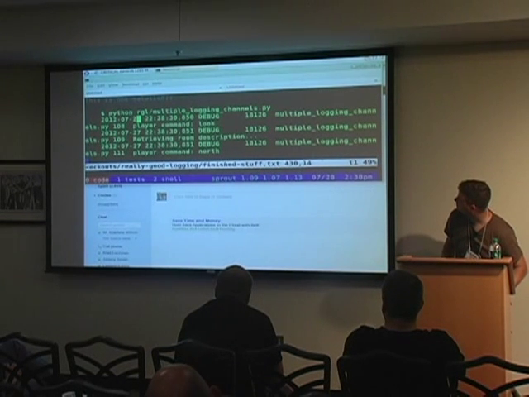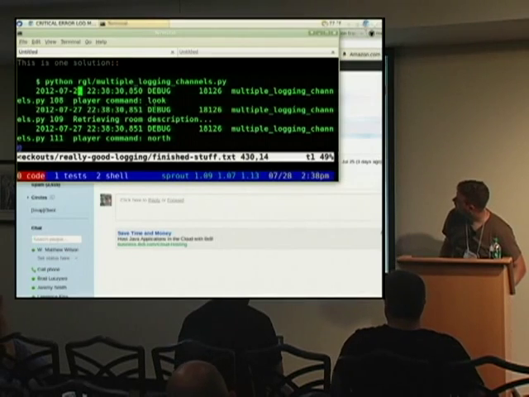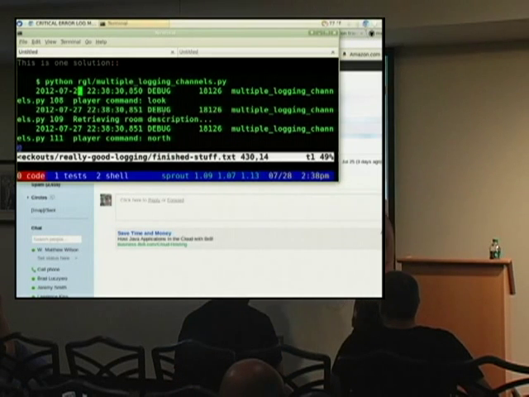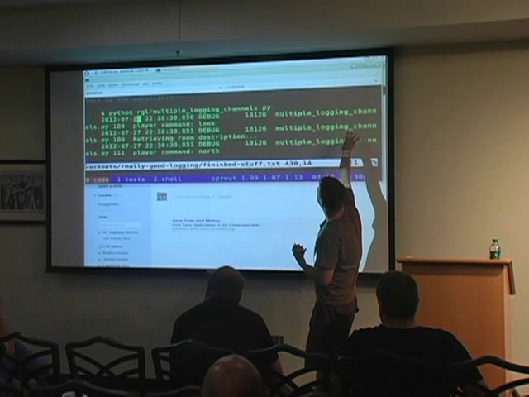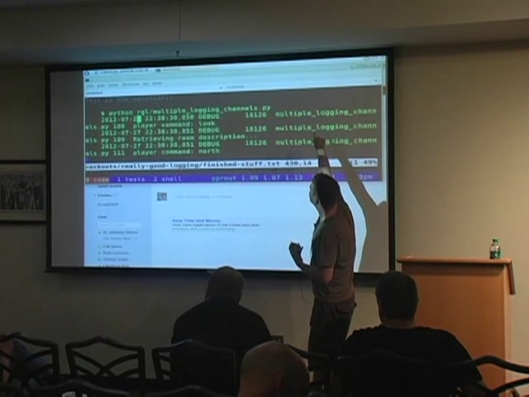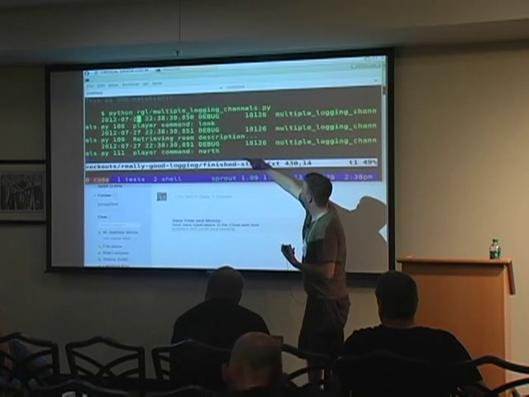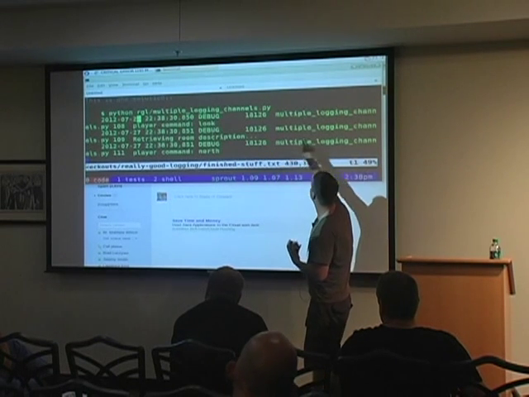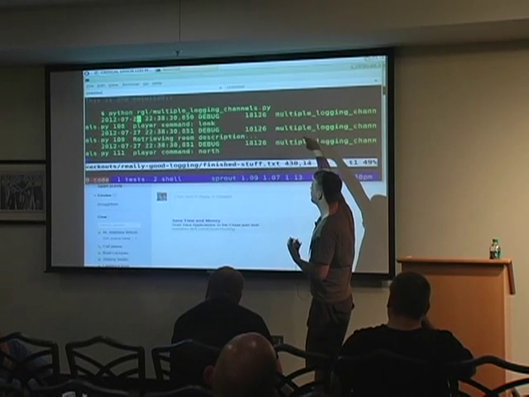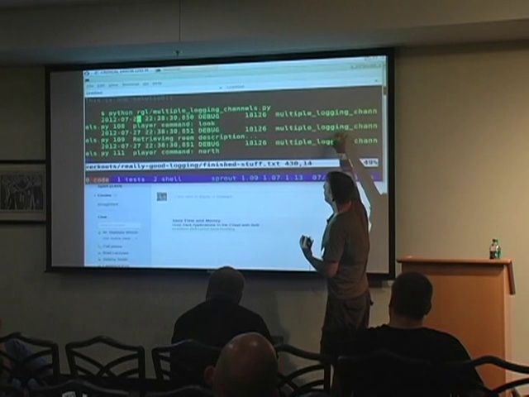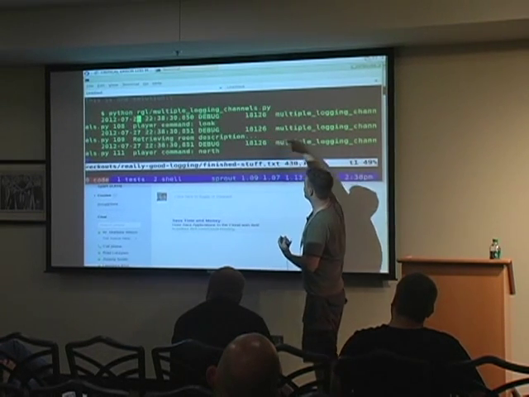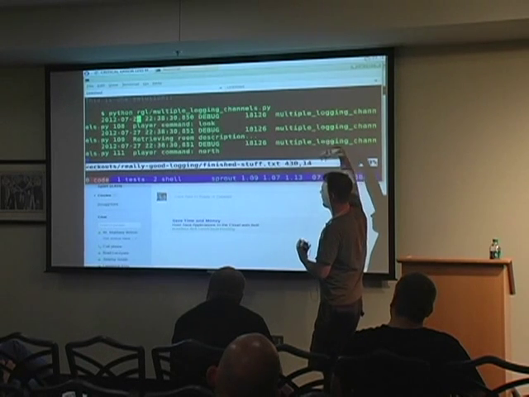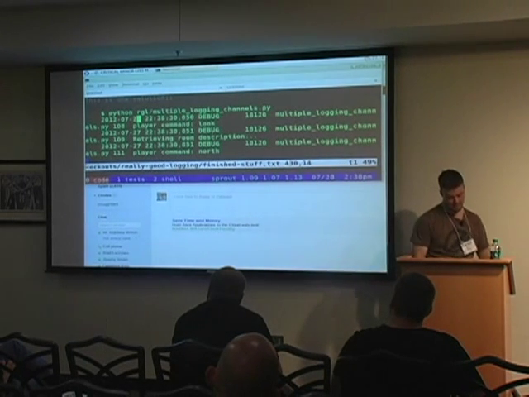Okay, so you can see here multiple logging channels. I only wrote one program, but you can see, on this line, it says player command look. That's a message from the parsing stuff, and then this retrieving room description is from the game state logger. I'll show you how this stuff works inside next.